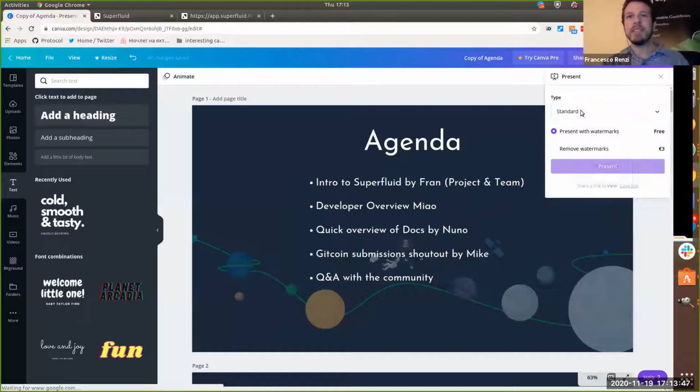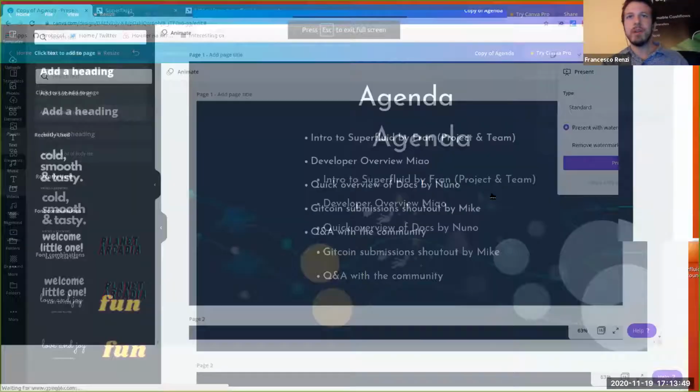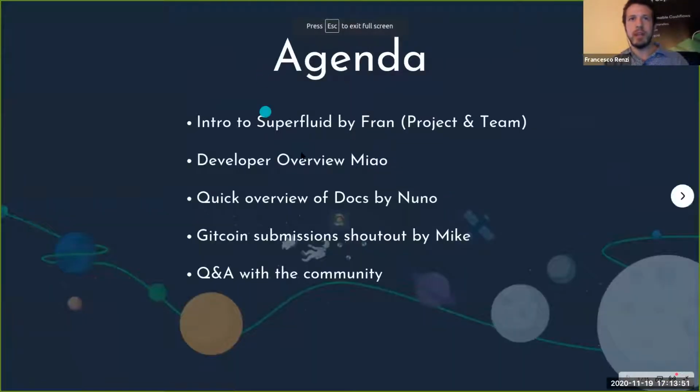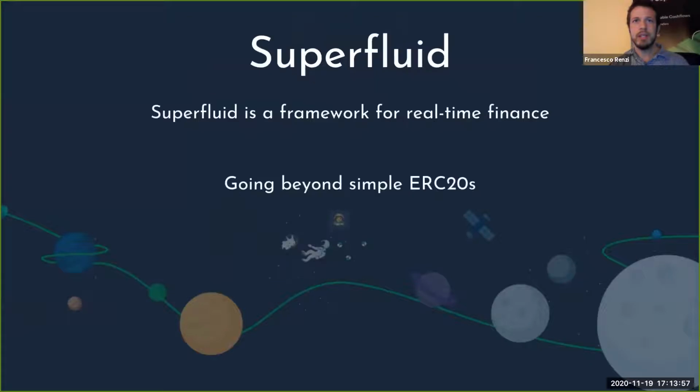Maybe I'll just start. So I was going to give a brief introduction on superfluids. I hope I don't make it too long and boring, but here goes. So this is what we were thinking of talking about. First I'd introduce a bit, and then Meow can give a bit of an overview. We can go over some docs and then talk about Gitcoin submissions.